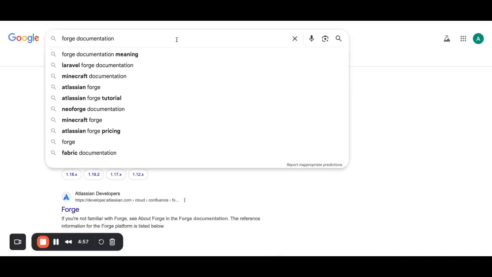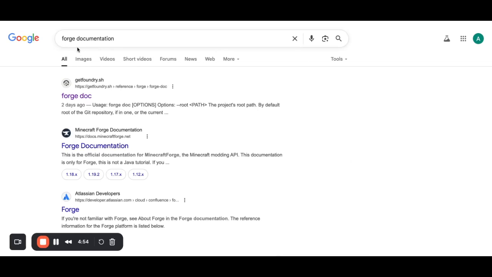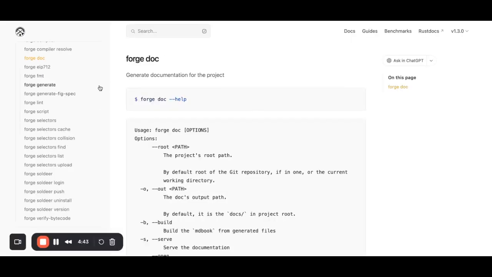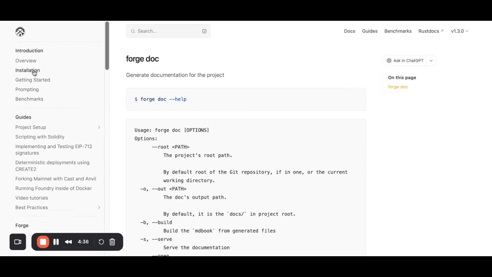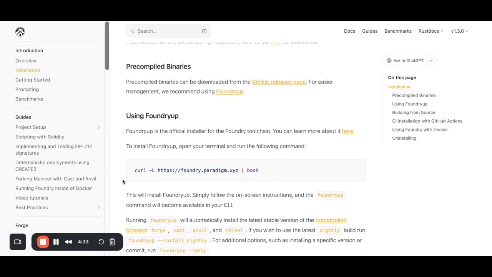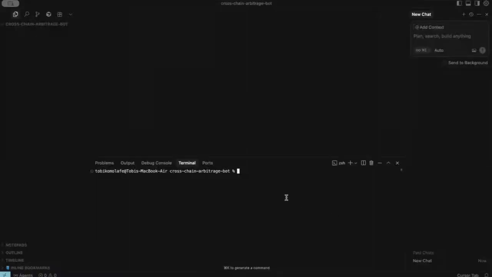All right. So after that, the next thing is for us to install Foundry. We will have to go to the Foundry documentation. So you can come to Google and search for Forge documentation, and this first option takes you to Forge docs. That's the Foundry documentation. All right. So I'm going to leave the link to this documentation in the description of this video. Just scroll to installation over here. Then this is what you're going to copy. You're going to copy this command and go to your terminal and run it. You paste it here and you run it.